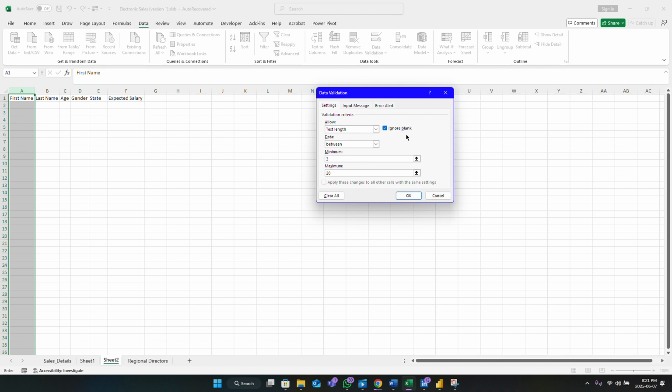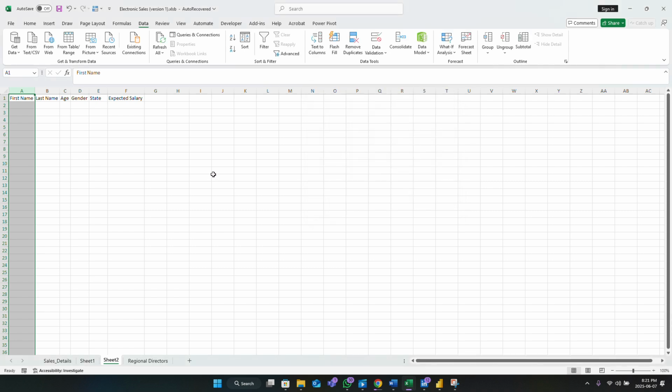If you leave this Ignore blank checked like this, it means whenever someone doesn't put their first name, it will just allow them to go free. And then you'll be having incomplete data. Uncheck it so that it will not ignore blank, right? And then you can say okay.